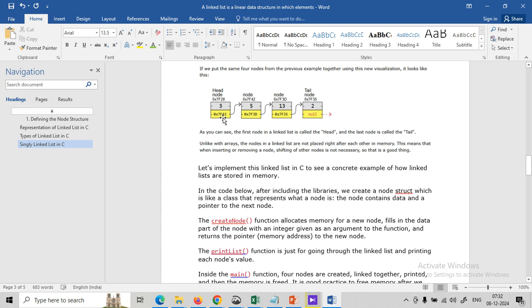We know that a node contains a data part and a link part. The link part of the first node saves the second node address. What is the second node address? 0x7f42. That is saved into the first node's link part. Moving on to the second node, the data part contains 5 and the address part contains 0x7f3d, which is the address of the third node.